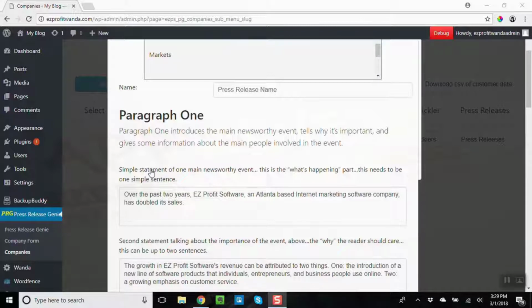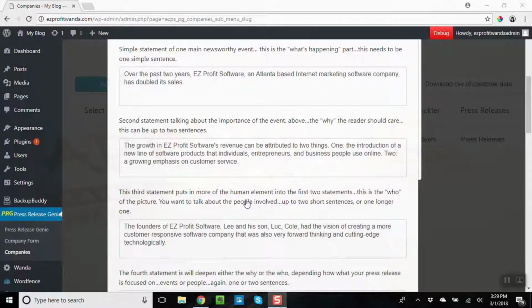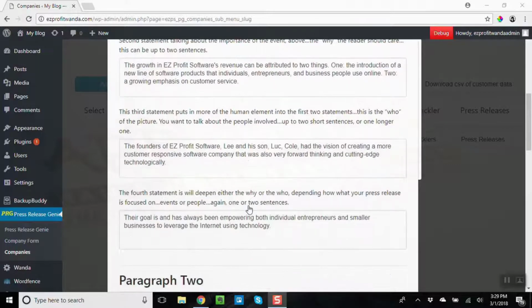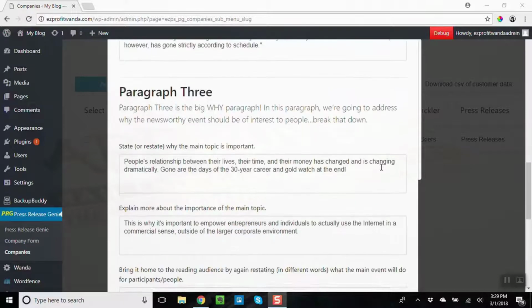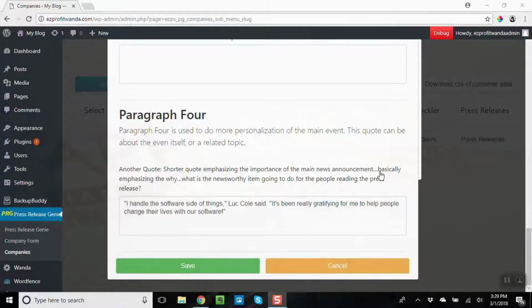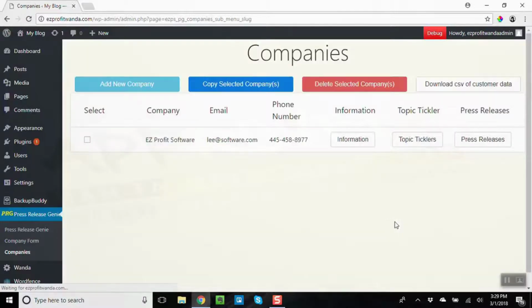We talk about every single thing, all the parts in order that need to go in the press release. Stating the newsworthy event, third statement about adding in the human element, etc. Walking you through the entire thing, making this so incredibly easy that anyone even with zero experience can, with their first try, churn out a very excellent professional grade press release, something that you can sell to your clients for a lot of money and something that for your own business will help you enormously.